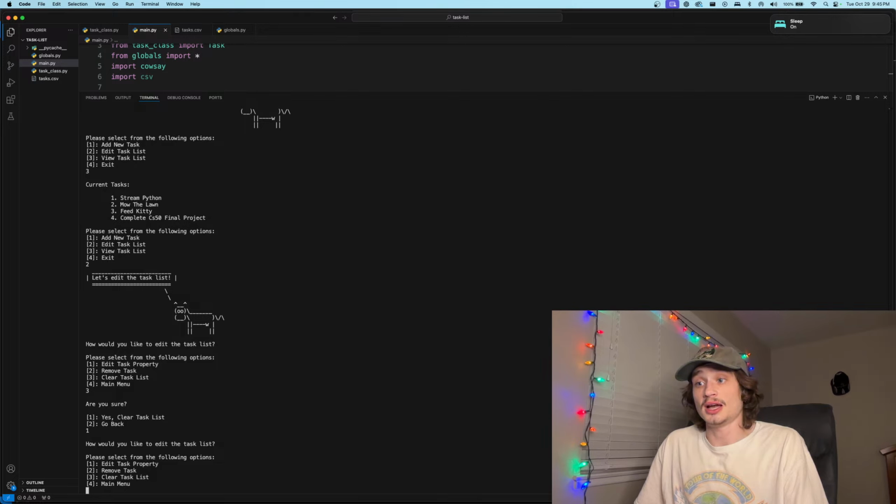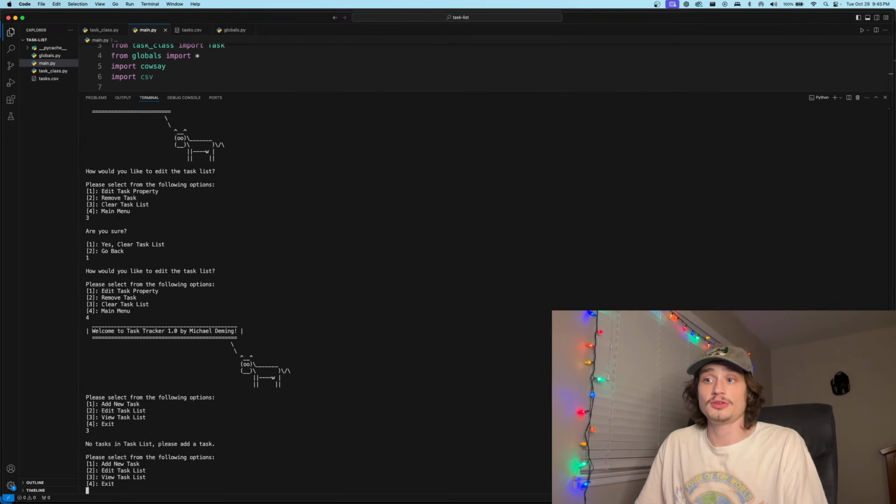To prove it, we can go back to the main menu and view, and we have no tasks in our list. And we can exit the program. It will save the file, and we can be done.